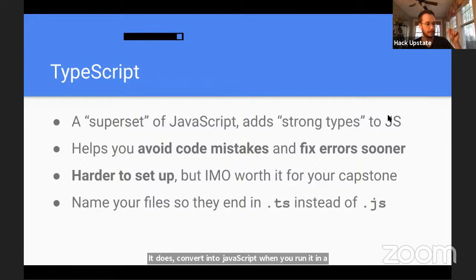One of the things you have to manage is a compiler, or a transpiler it's called, to convert TypeScript into JavaScript, because the browser is really just running JavaScript, and you need to end up with JavaScript to be able to run it in your browser. So that's what I mean by harder to set up.